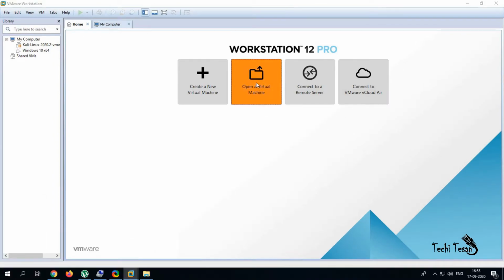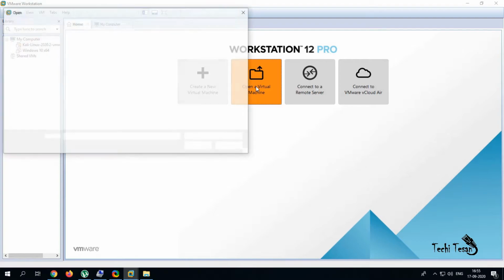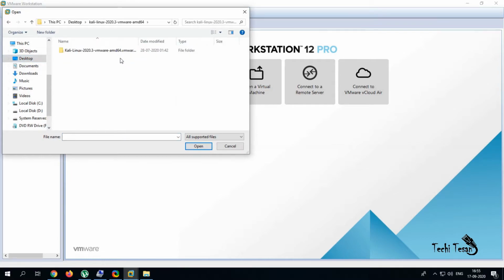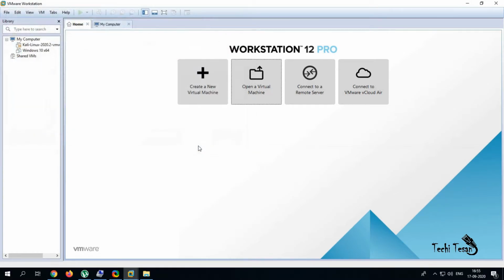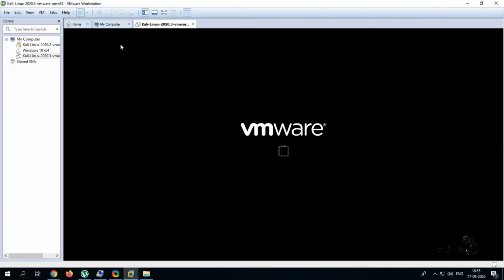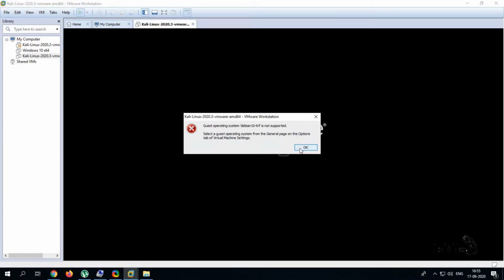file, the .vmx file. Now open the VMware Workstation, click on open virtual machine, go to the file path and select the vmx file as shown on the screen. Now the virtual machine has been added in the VMware Workstation. Now I am going to power it on.